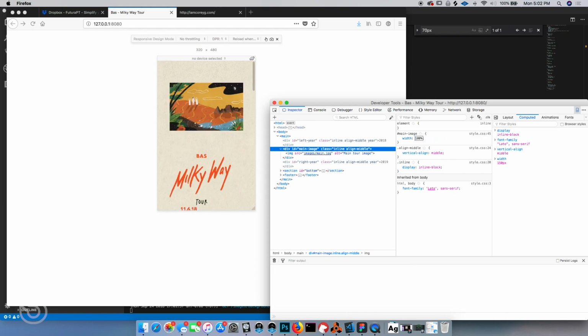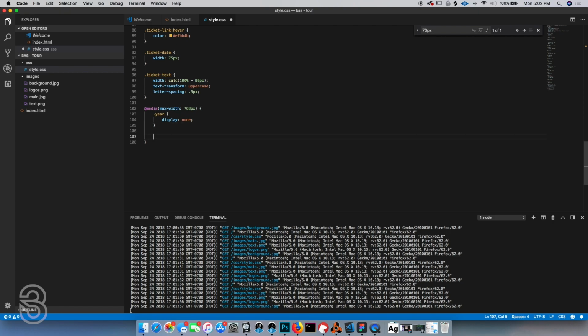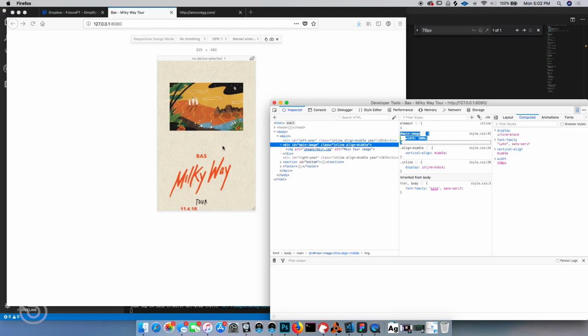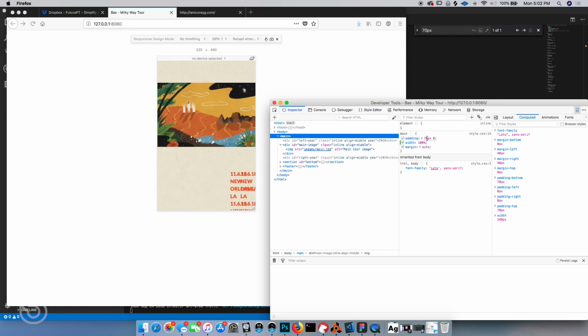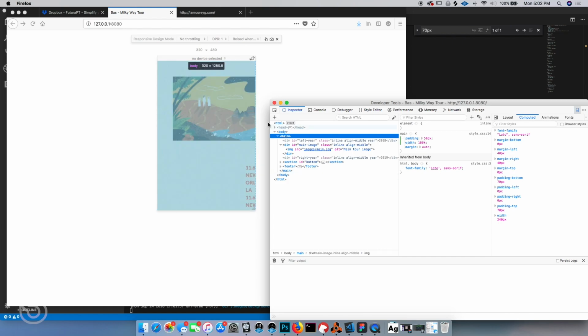So now I'm trying to make it fit mobile. That's pretty much just, once again, opening the inspector and making changes, and then copying and pasting it back into my local CSS file.